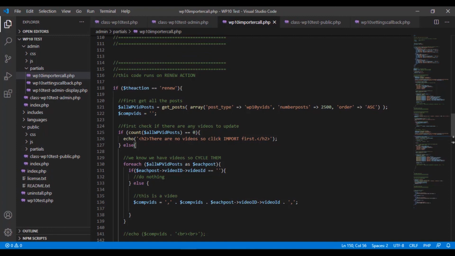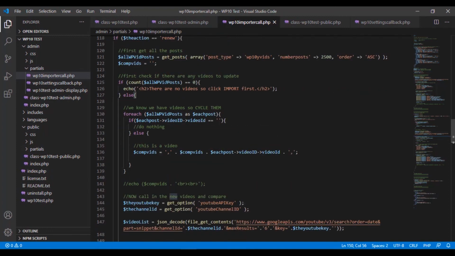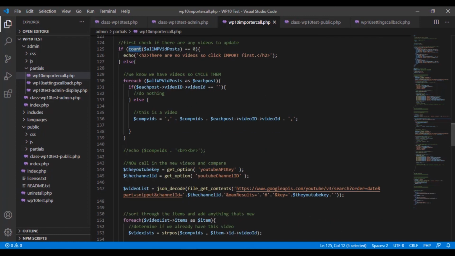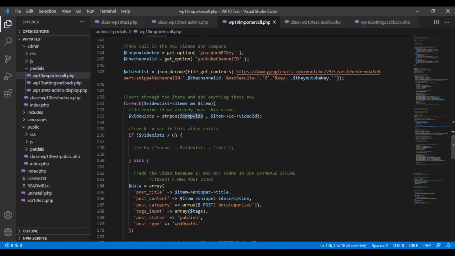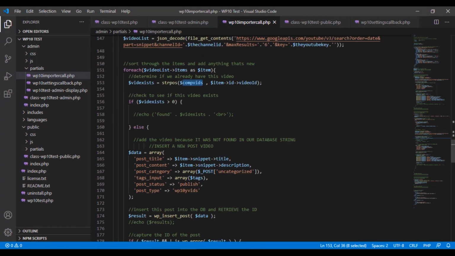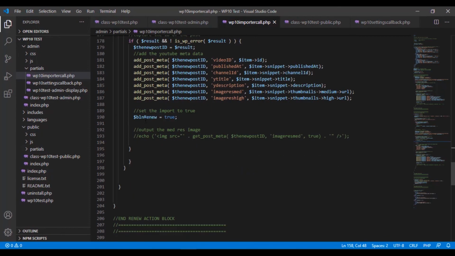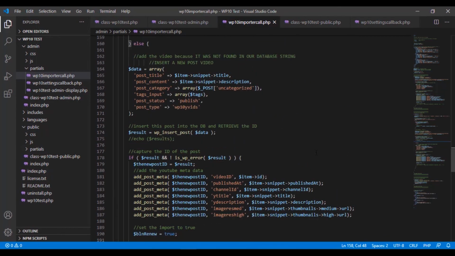But essentially we were just getting the videos, creating a comparison string, checking to make sure that there was a count, that the array was greater than 0, meaning the user had posts we'd already imported, and then it goes through, finds everything that has an ID, adds it to our comp vids, then comes into YouTube, pulls in a video list, compares to make sure that the current video from YouTube, we don't already have it. Hope that was simple enough. And then we set a renew boolean and we're able to create a message down below.